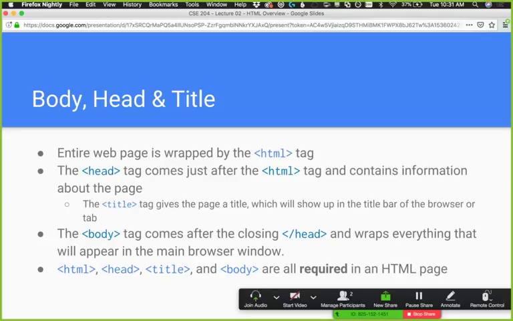So some really important elements to talk about. First, we have our HTML element, or our HTML tag, which wraps the entire web page. Right after the doctype should come your HTML tag, and that wraps everything. Inside of the HTML tag, the first thing we have is our head, which provides some meta information about the page. The head tag doesn't actually get displayed on the page by the browser. It just provides some additional information.